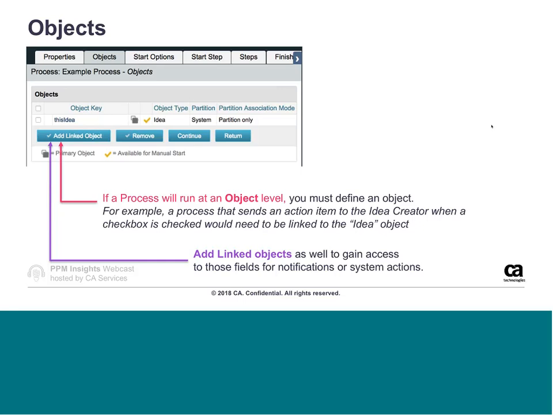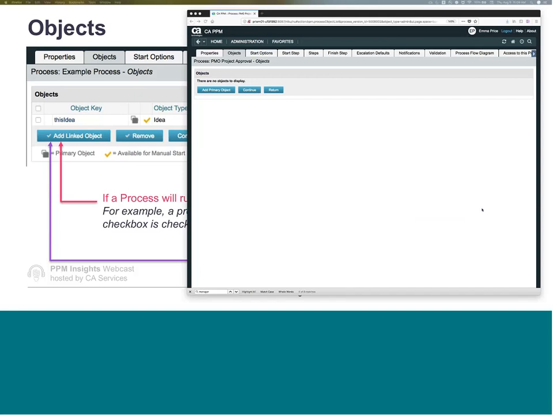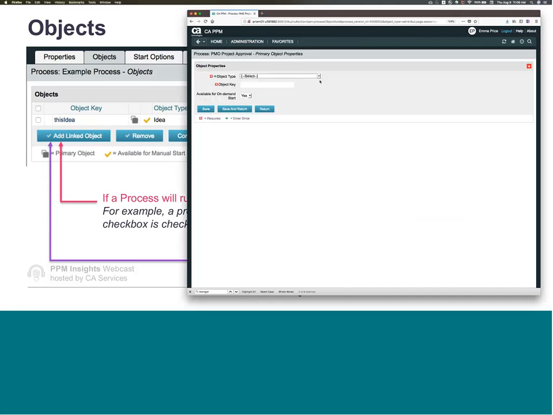So in our example, since we're sending the PMO office an action item when the project status changes, we're going to link to the project object. Let's go ahead and do that. Okay, so when we click Save and Continue, it automatically took us to the next page, which was our object page. And I'm going to go ahead and click Add Primary Object. And I'll drop this down, and I'm going to search for our project object.